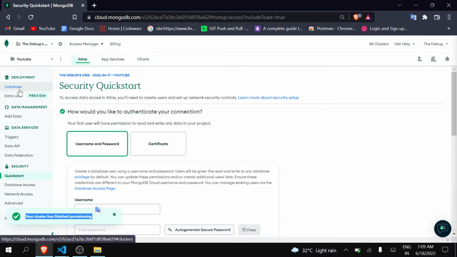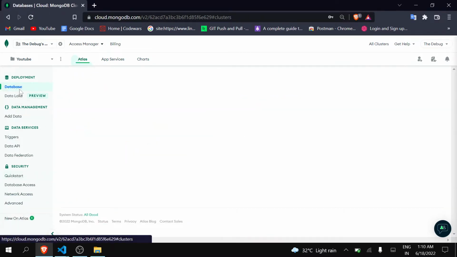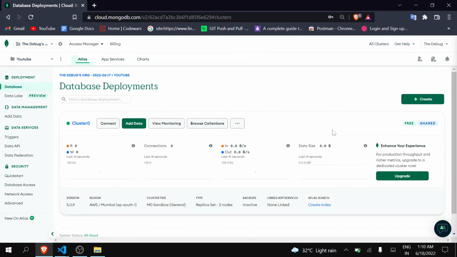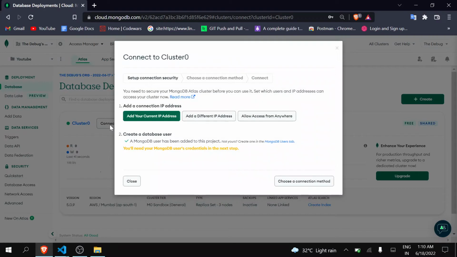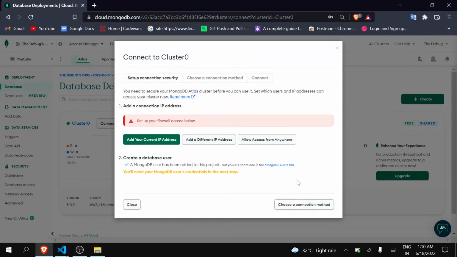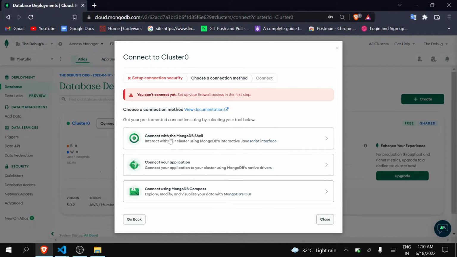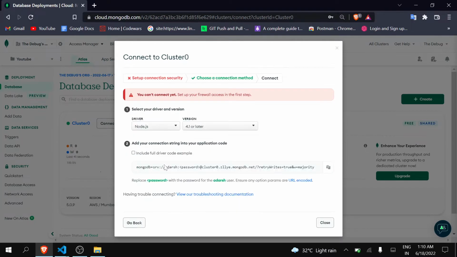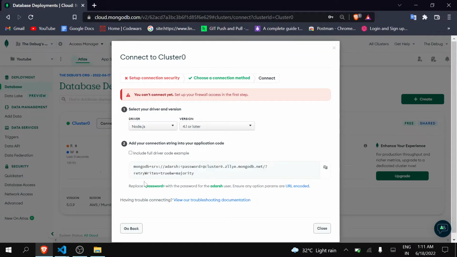So now again go to the project. I will click on database. Now our cluster is ready. Now click on connect. Here click on choose a connection method. And now we have to choose connect your application, and you can see here that we are getting this code. So copy this code and now come back to your Visual Studio in that folder.